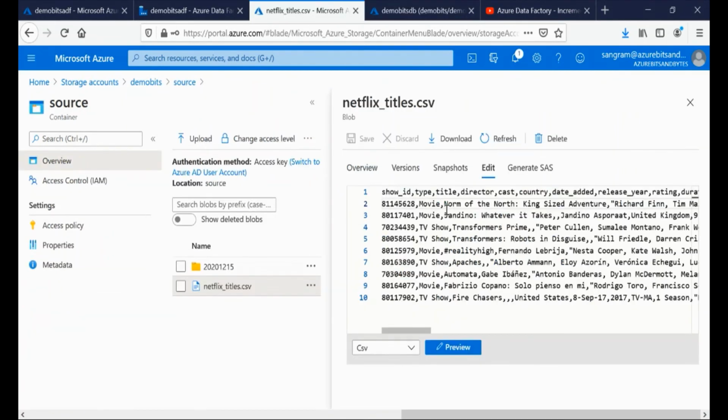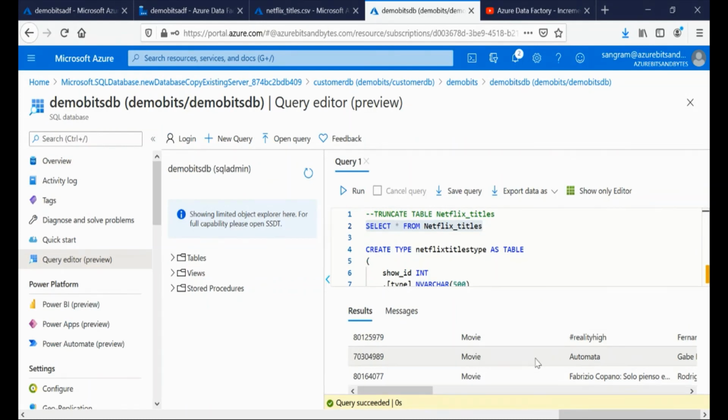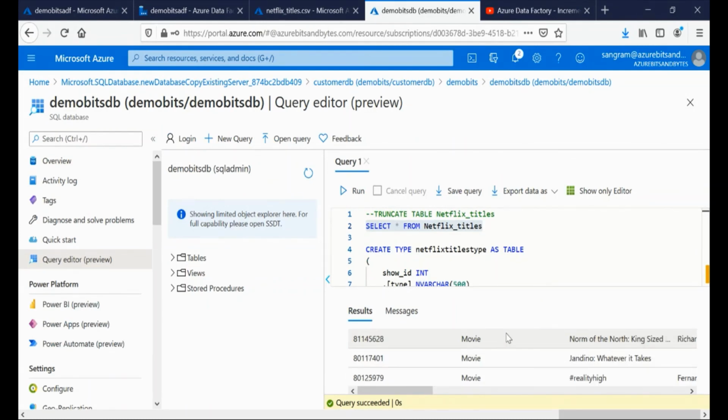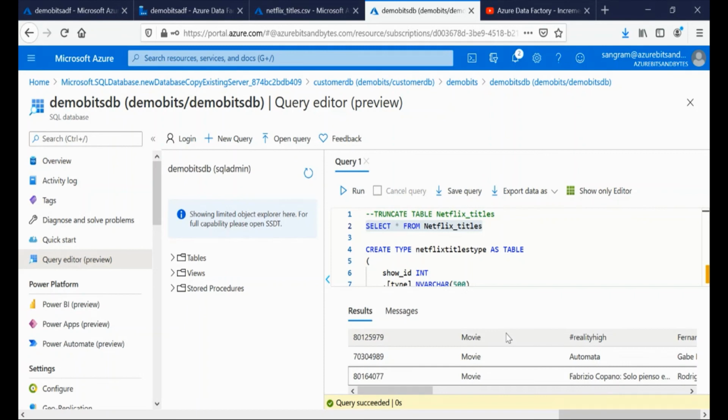Now just to show you the file. We have 1, 2, 3, 4, 5. 5 movies in total. Now if I count the number of records, it should be 5 here. 1, 2, 3, 4, and 5. 5 records in total which I got in Netflix titles.